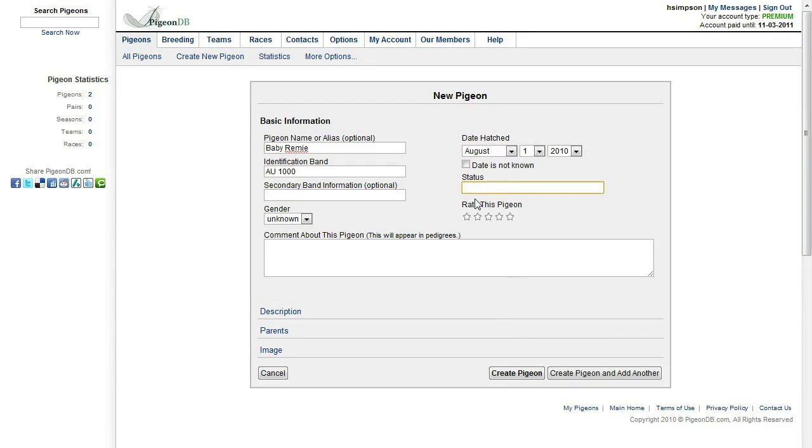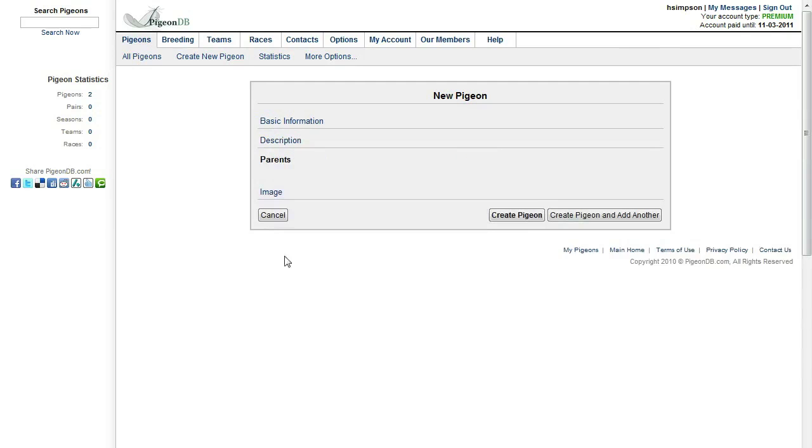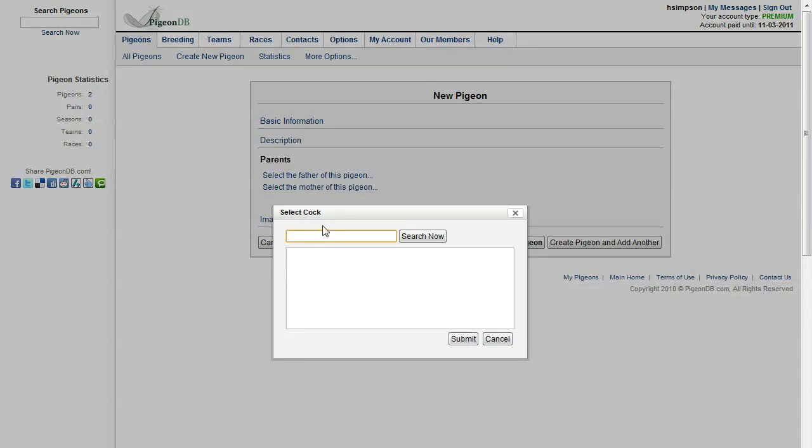Status is flying. I'll rate this pigeon as a 50. We'll say that this bird is great, and you can pretty much add anything here, and this will appear in the pedigrees that you print out. Description, we'll say he's a blue bar again, yellow, clean legs, no markings, route spearings, and I'll say Gary Nelson's the owner. And now when we choose parents, we do have something to pick from.